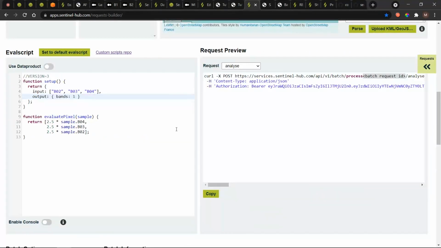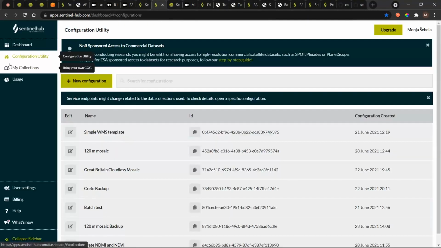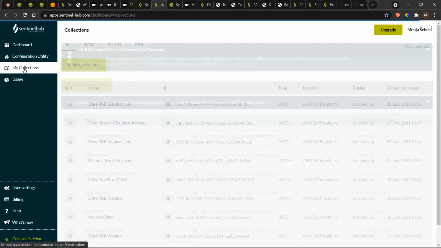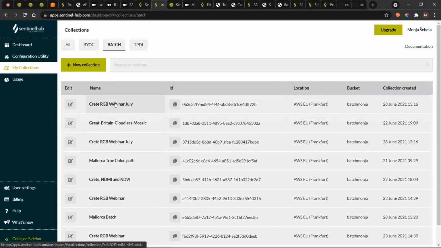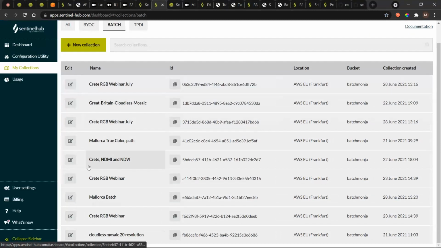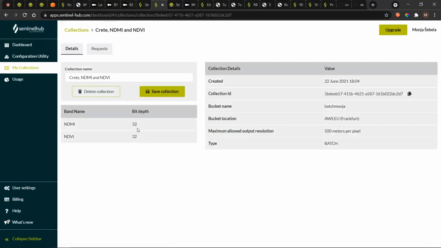Let's jump to the configurator to check out our collection. In the configuration utility, if you go to my collections, you will see them all listed here, and you can even filter by BYOC, batch, and TPDI. If we click on batch, you will see our collection, create, NDMI, and NDVI over here. If we click on it, you can see that 2 bands in 32-bit depth were processed, called NDMI and NDVI. These are actually indices in grayscale.